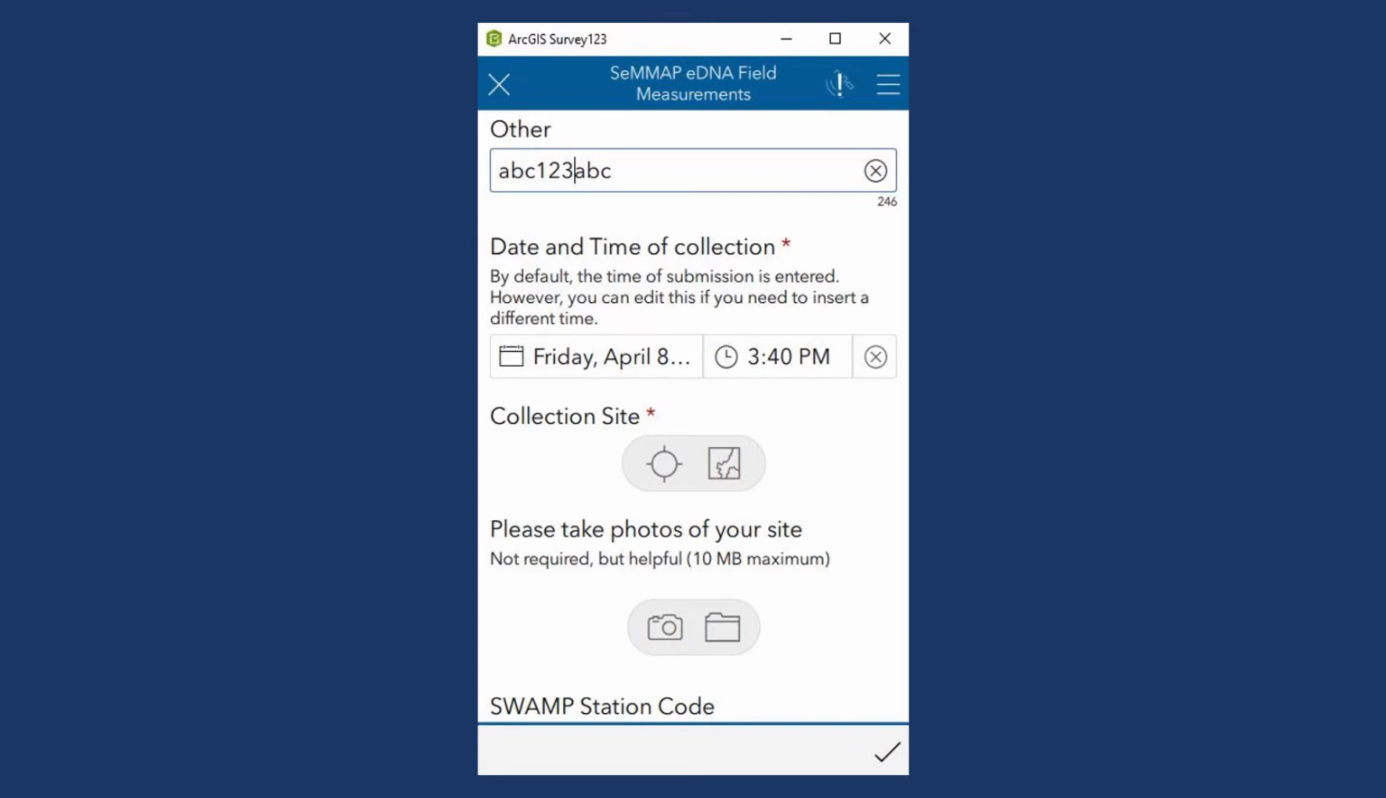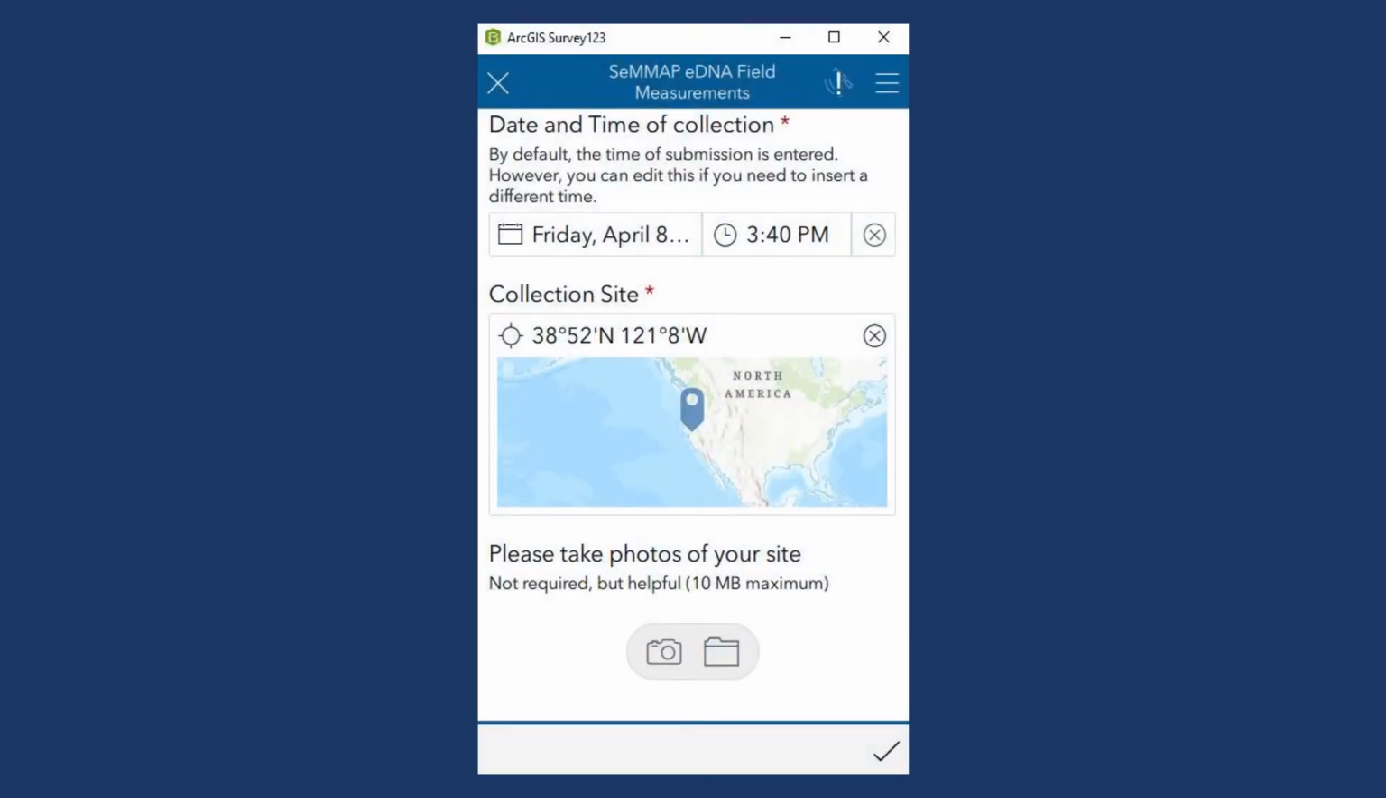To record your collection site, simply select the compass icon below Collection Site. The app has now recorded your latitude and longitude. You can double-check your location by zooming in on the map. You can also take photos of your site. This is not required, but helpful. You can take a maximum of 2 photos, up to 10 megabytes maximum.